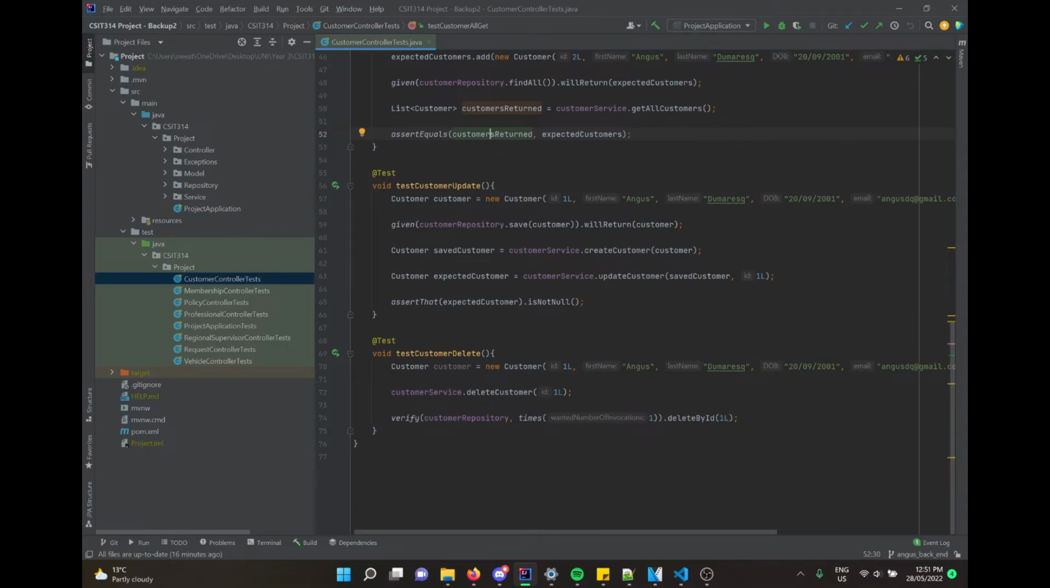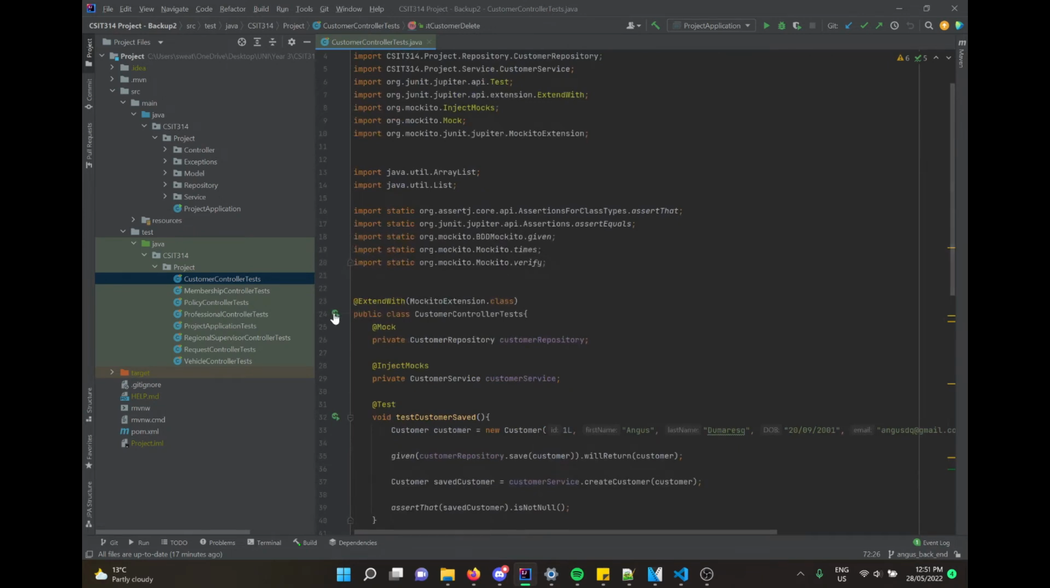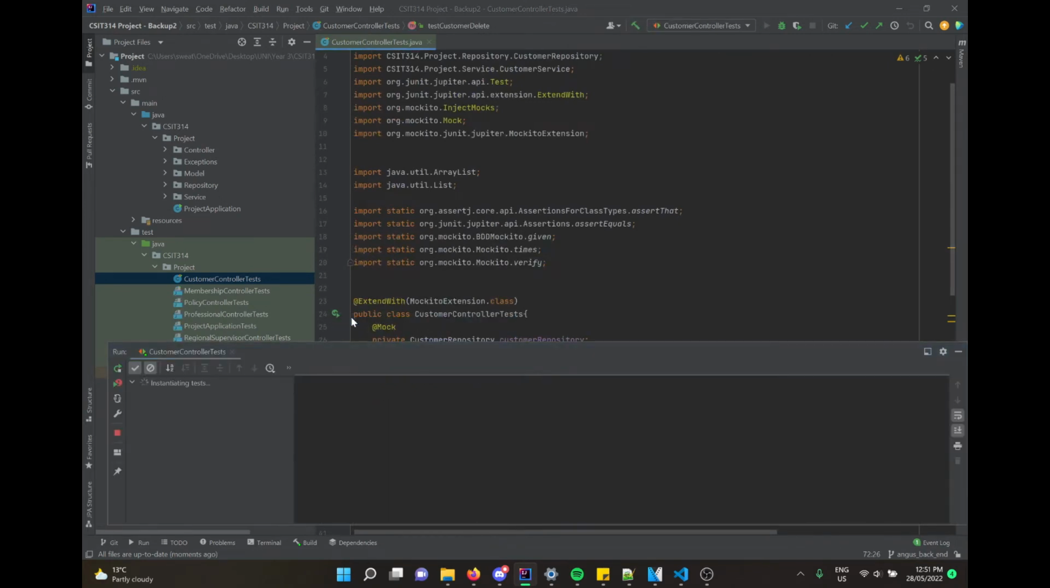Here this tests the customer update controller, which is our put. I'm just saving the customer, and then I'm testing the put function to see if the customer is there and it's not null. And for delete, I'm making a customer and then deleting the customer and making sure the customer is deleted. So here, I'll run all the tests. And here we can see that all the tests pass.